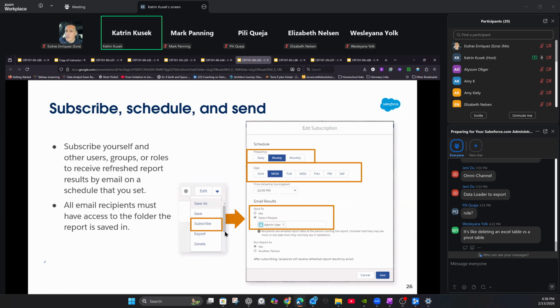All right. Now, we can also subscribe to a report. Subscribing to a report means that we are requesting Salesforce to take that report and generate an email, an HTML email that is being sent out.